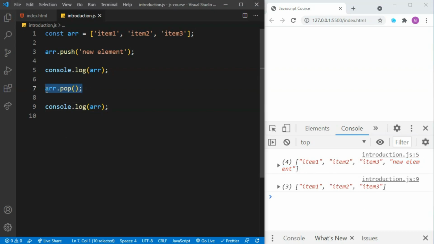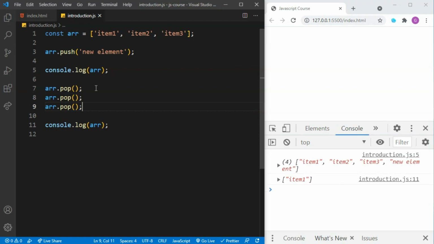And I can also call this pop method any number of times I want. So I will just call it 3 times. As you can see, this element was removed, this one was removed, this one was removed, and we are only left with this one item here.